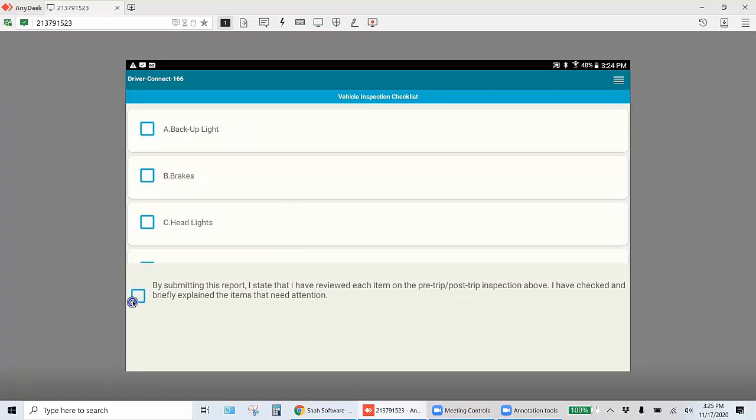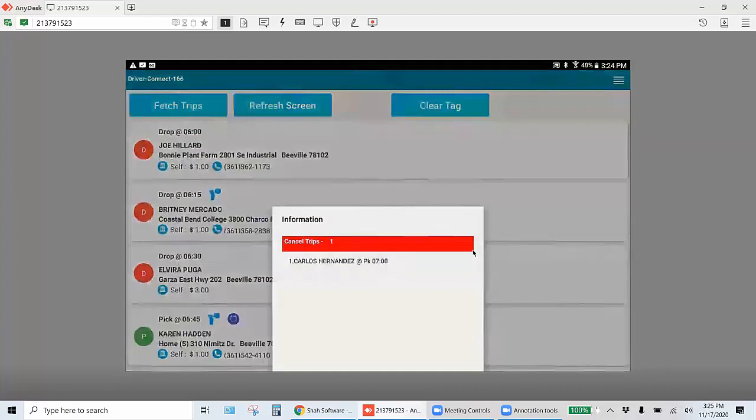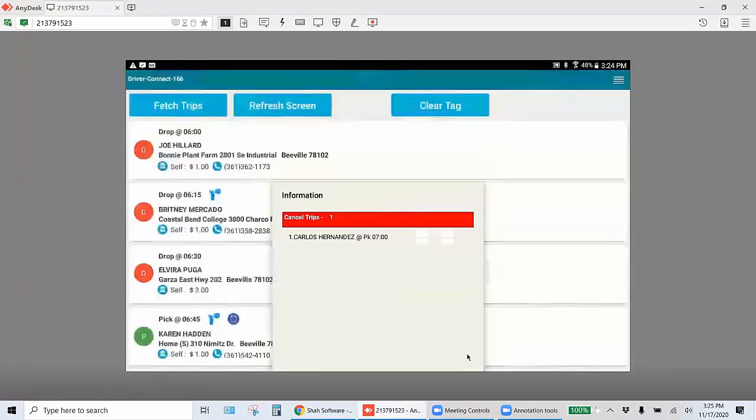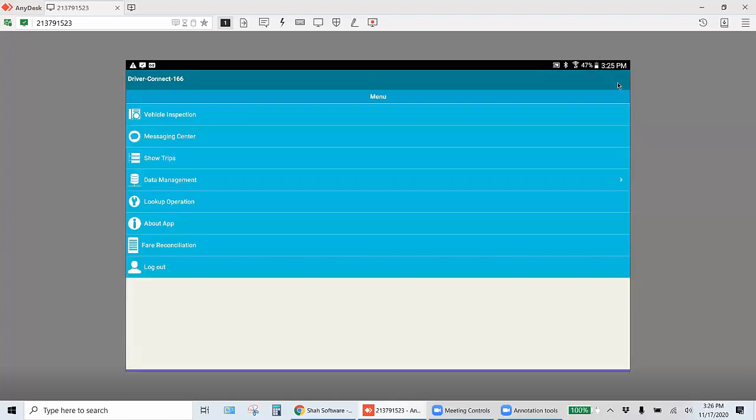If there's nothing to report, they can click OK and submit. That's going to come up every single time, the cancels for the day, unless they hit the clear tag. That is the button they need to hit in order to acknowledge if there's any new trip or any cancellations. We shouldn't even have to use the radio.